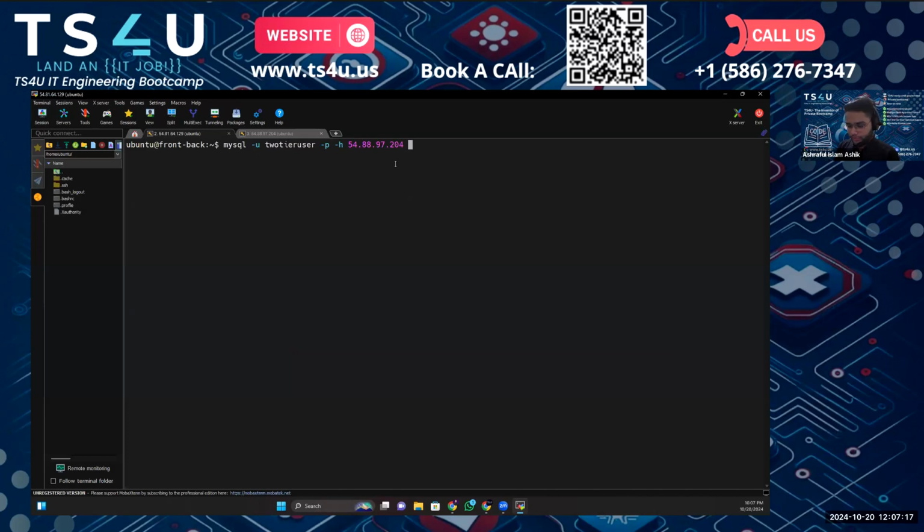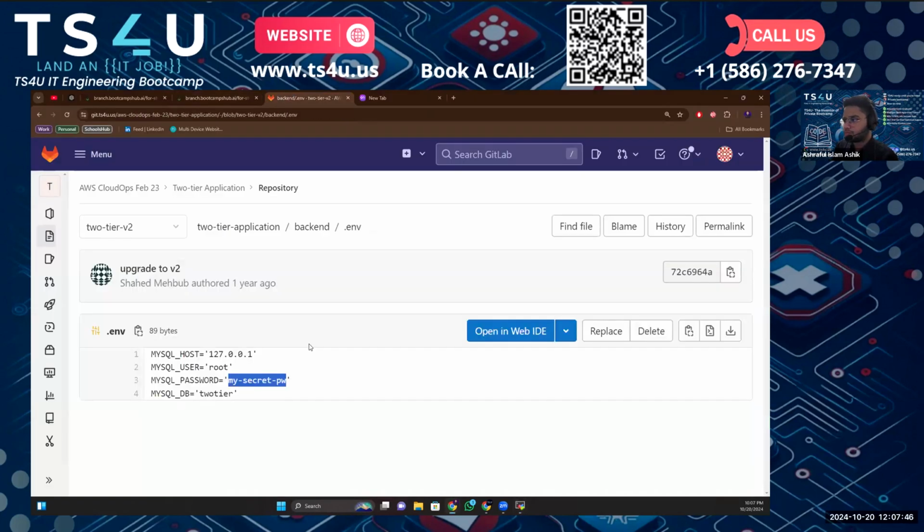Then we're going to specify which database you want to access. So not this one, dash d. Then the database name is two-tier. So everything is good. If I just hit enter, it's going to ask for the password. The password was my secret pwd. If I hit enter, okay. So I think since the password is wrong, let me just copy it from there.